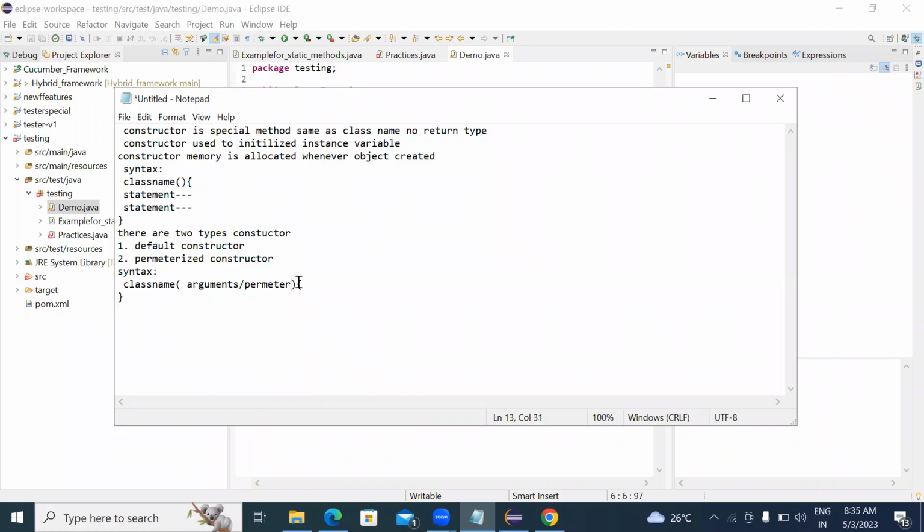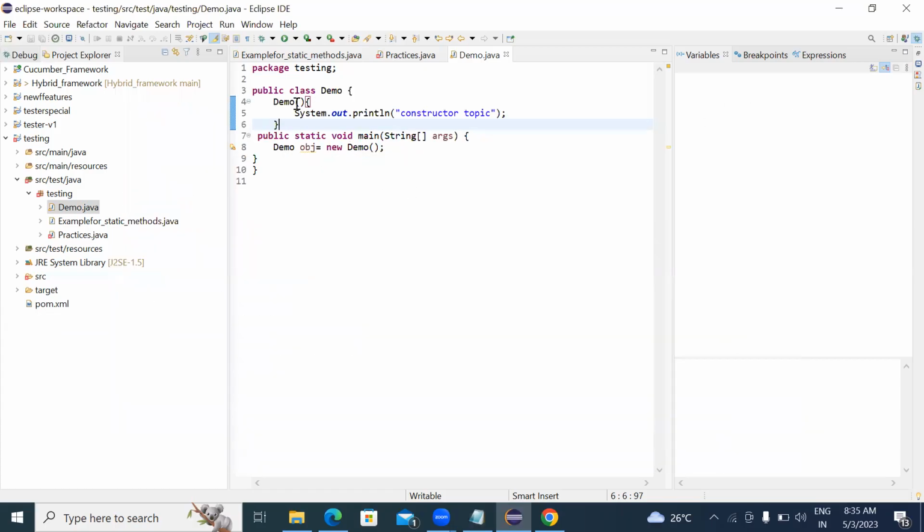We can say it is like args; you can pass a number of args. A parameterized constructor is nothing but a constructor which has arguments. Let's see the example for the parameterized constructor. We have a default constructor, so I will make it a parameterized constructor by passing arguments.